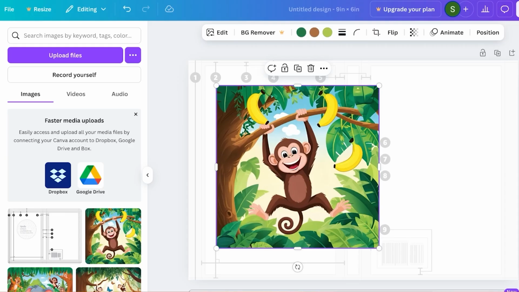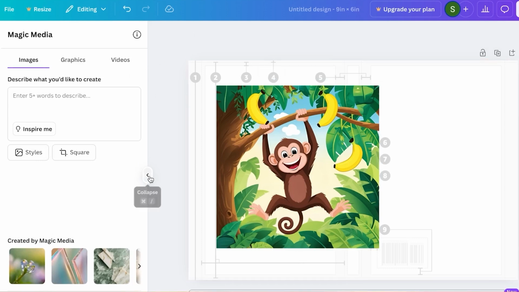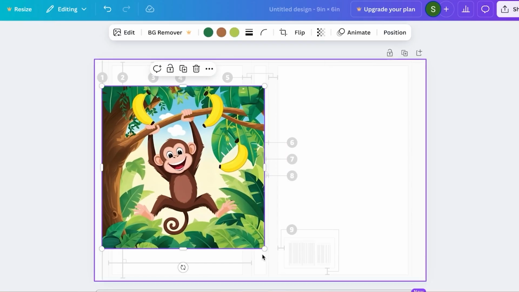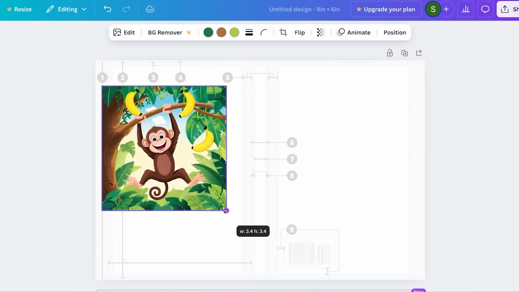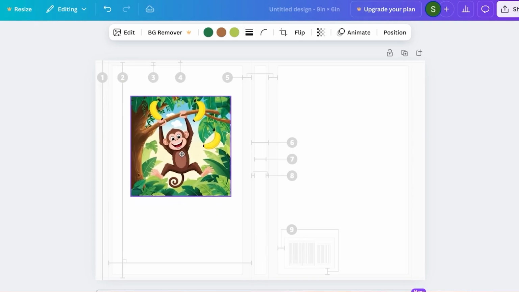We can also go to the Magic Media right here on Canva, and we can generate images, graphics, and videos as we like. So now that we have the image, we're going to adjust it according to our first page, and I'm going to make sure that I don't go to the last page, and we're going to put this image right here. So you can see this is what it looks like.